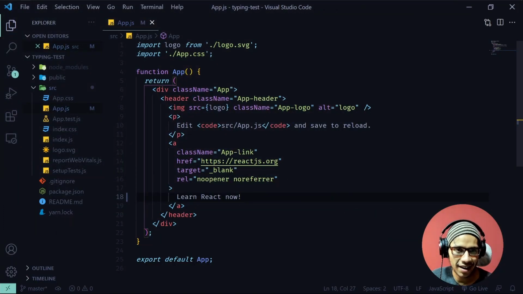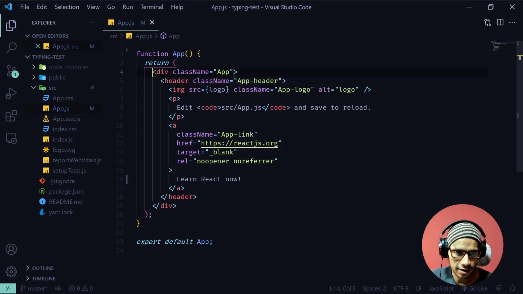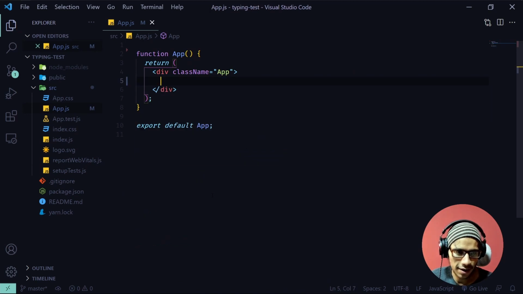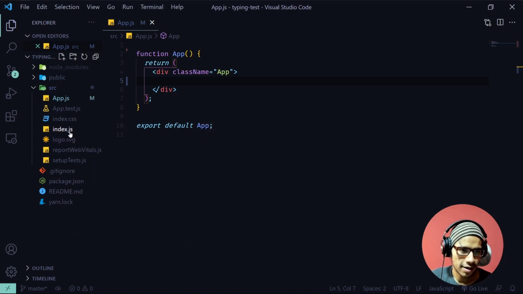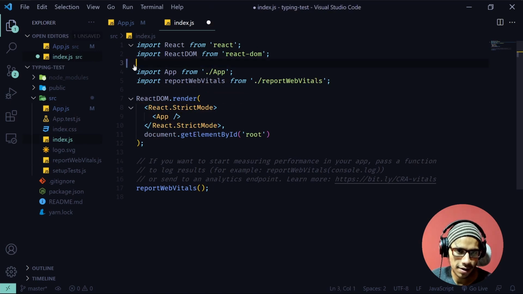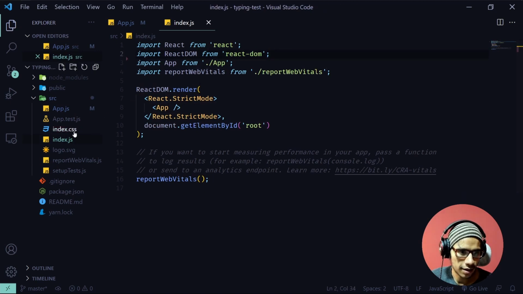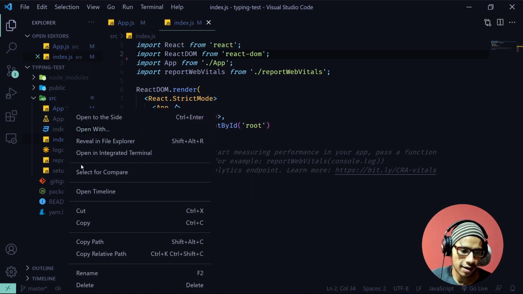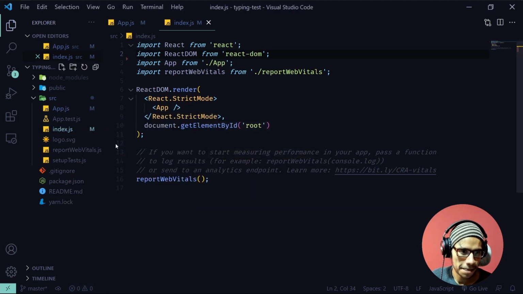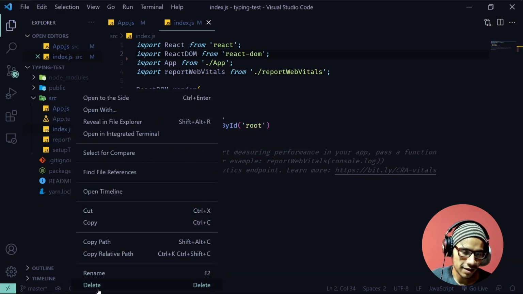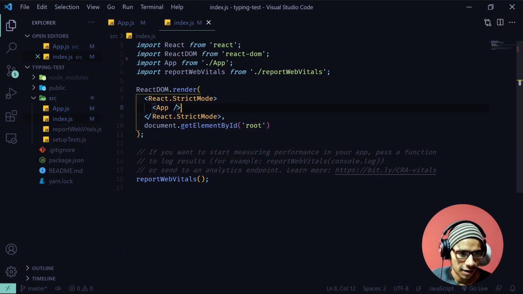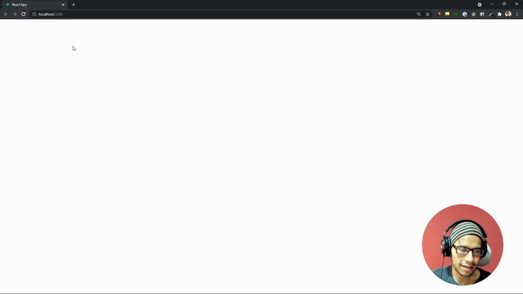We are not going to use anything of this, so I'm just going to remove everything, and I can just leave that div right there. I'm not also going to use this file, so I can just delete the file. In index.js, we're not going to also use this CSS, so I can also first remove the line and then I can delete the file. I can also remove this logo and this test file. So now we have a blank canvas.